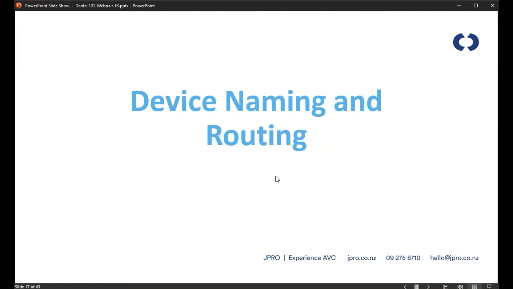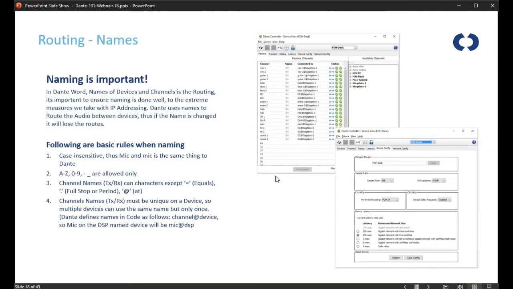Moving on from there, device naming and routing. This always comes up quite interestingly: what are the restrictions with naming and routing within Dante? The first thing I want to make you aware of is, remember I was just talking about receive and transmit. Those are the tabs you see. When you double click on the product, it will pop up with this device view and you get this receive and transmit.